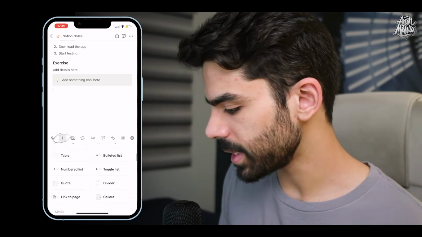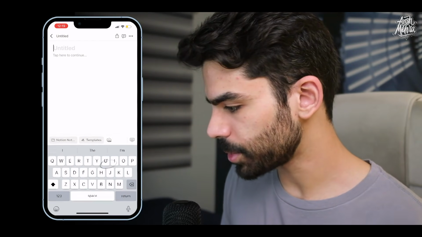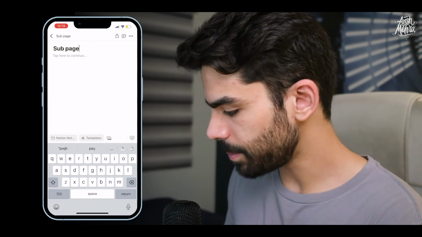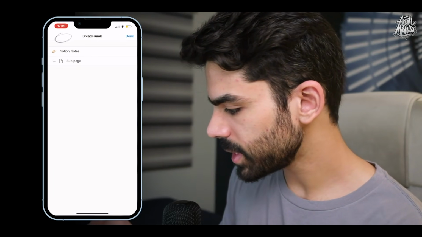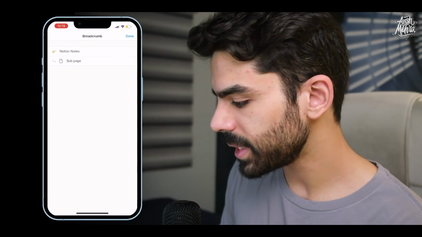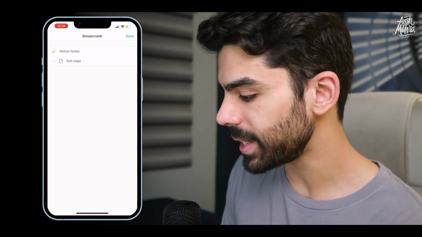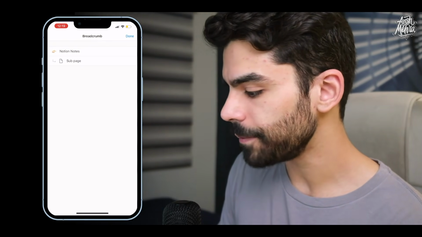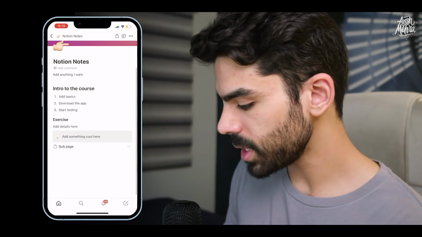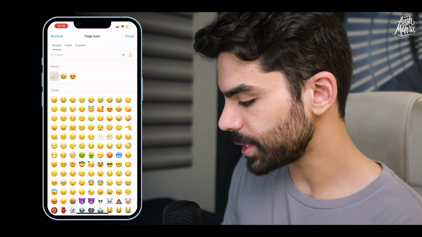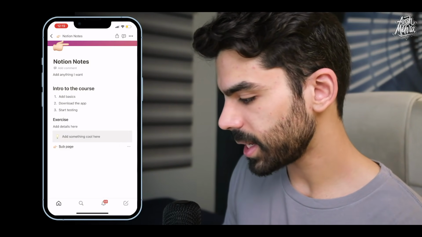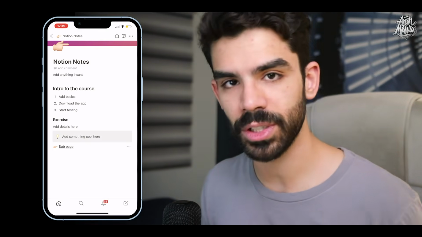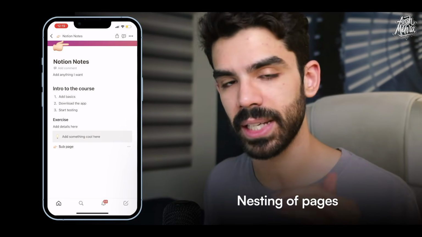If I click on plus again and go to this page option, I can add a sub page. And then if I were to click on this icon right here, it will show me that this sub page is a child inside my parent page, which is Notion Notes. So can you see, if I click on this file icon, I can choose any icon that I want, and then I will have pages within pages. So this is called nesting of pages inside your Notion.